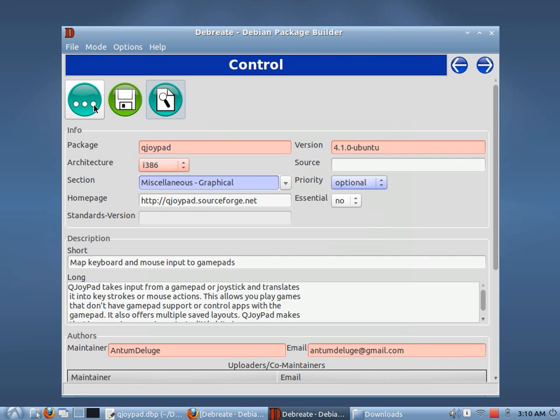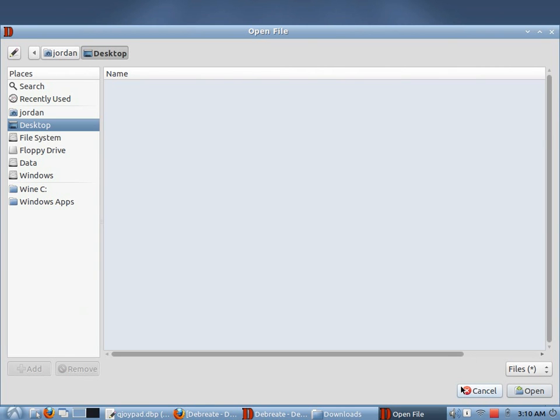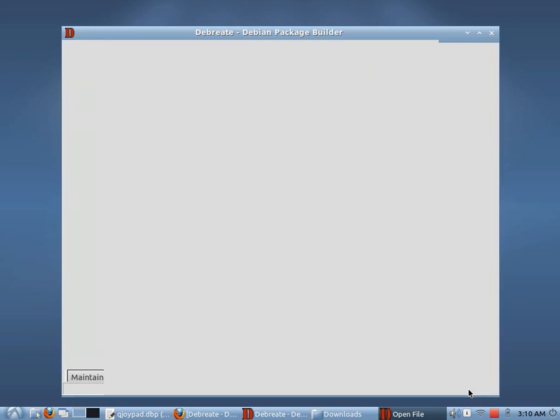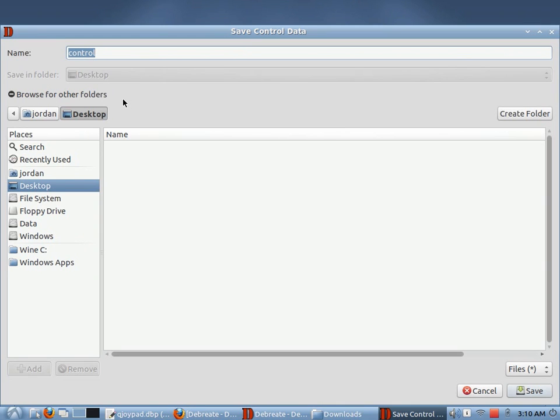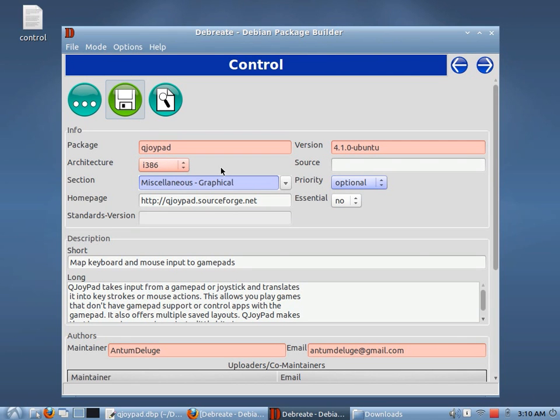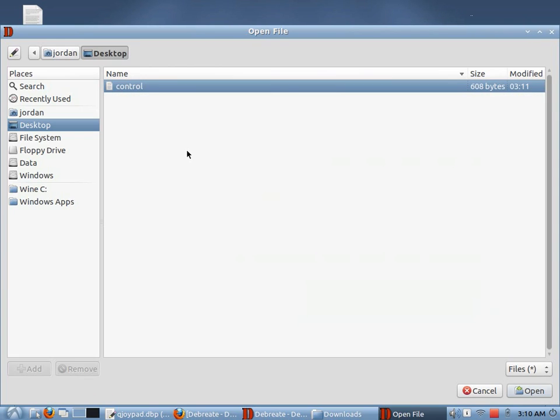I don't remember what this button is. Browse. Oh, okay, browse. This is for opening a control file. So if you have a control file that you've already made, so if we save our control file, we'll save it to the desktop. There it is. So if you're starting a new project but you already have a control file, you can actually open it from here.